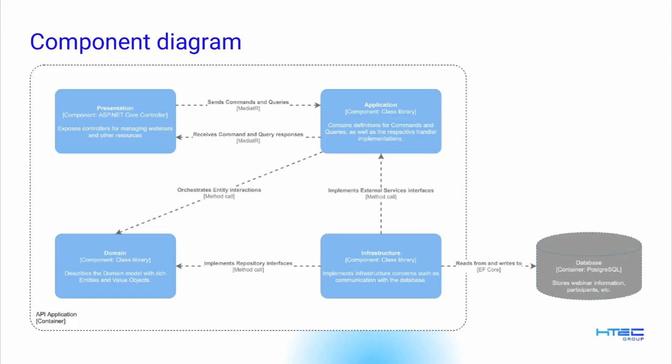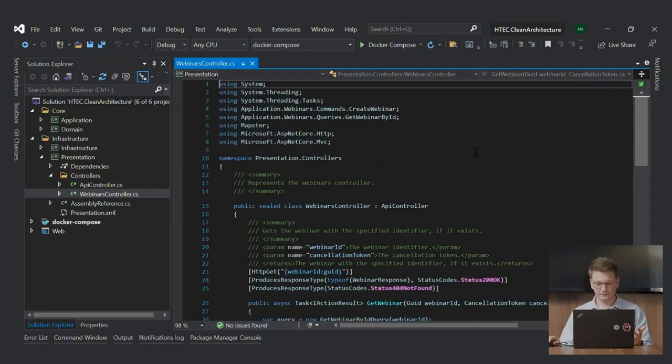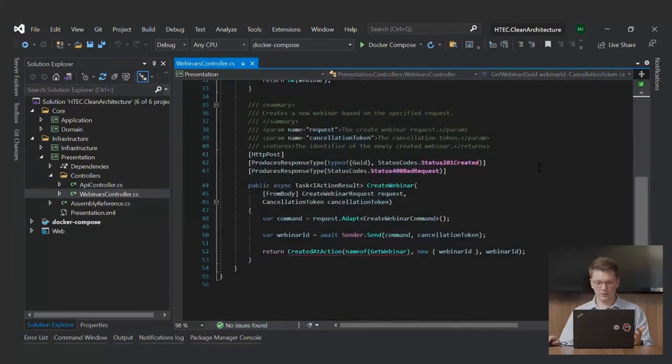So let's move on to a short demo. Here we have an example webinar management application that is implemented using the clean architecture. And we will start from the presentation layer, where we have our webinars controller. And let's look at the HTTP post endpoint, which is called Create Webinar. We can see that it requests a Create Webinar request from the request body, and then uses that request and maps it to a Create Webinar command, which is then sent through the Mediator pipeline.